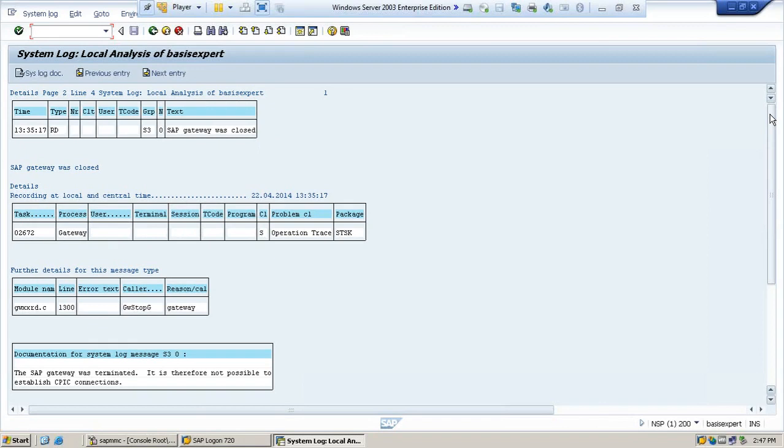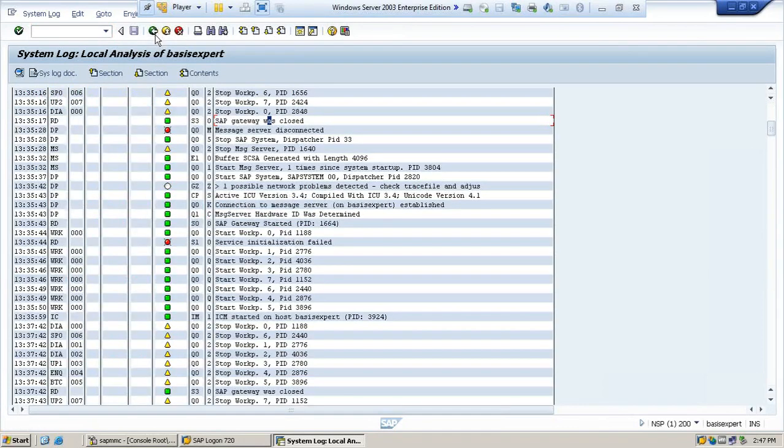Likewise, you will not only get this type of error, but there are other issues that might arise. Like if the user gets locked, you will get the message here. You can see that the user has been locked. So you can go and solve the issues. So this is how you usually monitor the system logs.